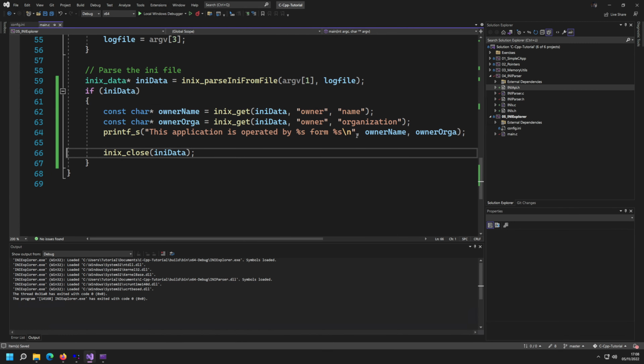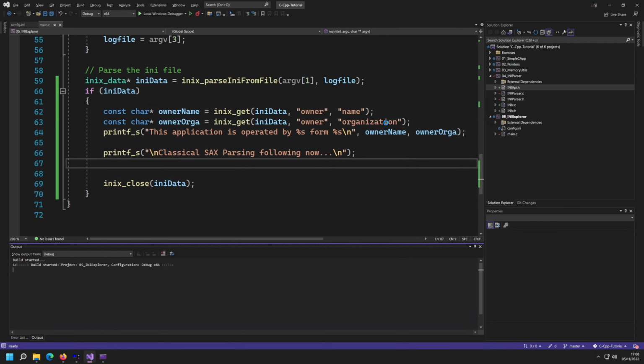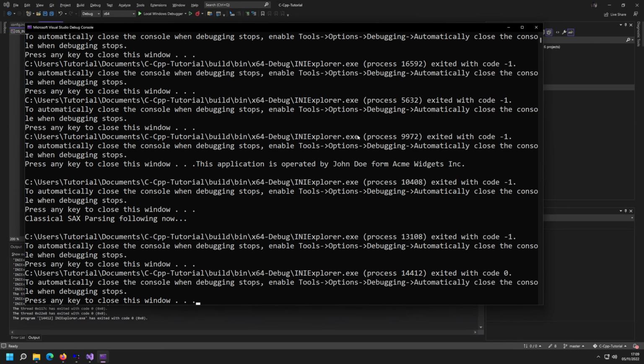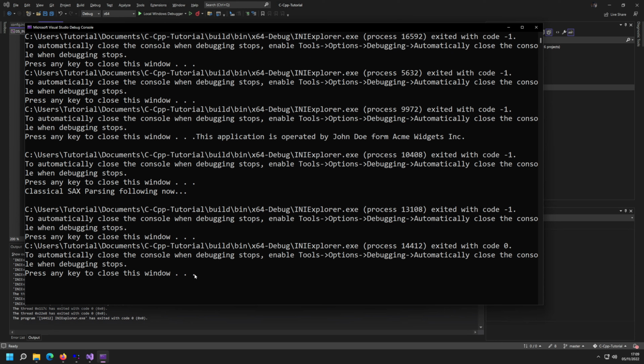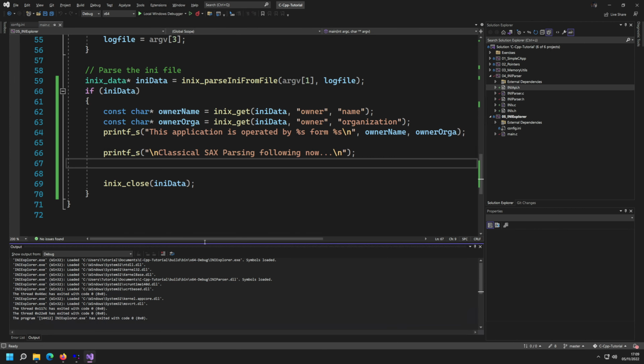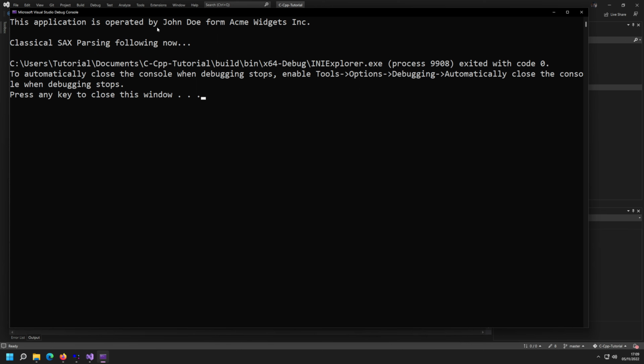So now that's nice. This application is operated by, let's maybe do another printf and say classical SAX parsing following now. Like that, so that we have a classical SAX in here as well, so that everything still works, and classical formatting. Of course, it's not going to do anything yet, but at least now I should get something. I would like to clear that one because I am press any key. I didn't get an output. Why didn't I get an output? Go on, let's close this. I have the suspicion it didn't do what I want. No, it did do this. This application is operated by John Doe from ACM Widgets Inc. Okay, so nicely printed our configuration.